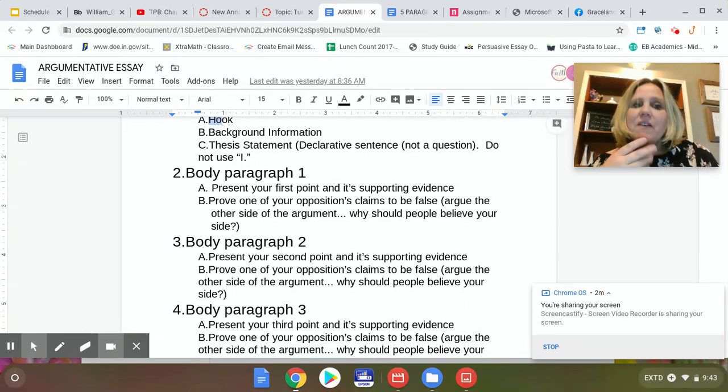Within each body paragraph, you can give the opposing claim for the argument that you are already stating. Or, if you'd rather just give your 3 points and then add another body paragraph that actually gives evidence against, then technically you would have 6 paragraphs when all is said and done. You can do it that way. The main thing is make sure that you have an intro, and make sure that you have 3 points that support your evidence, just like our informative essays.